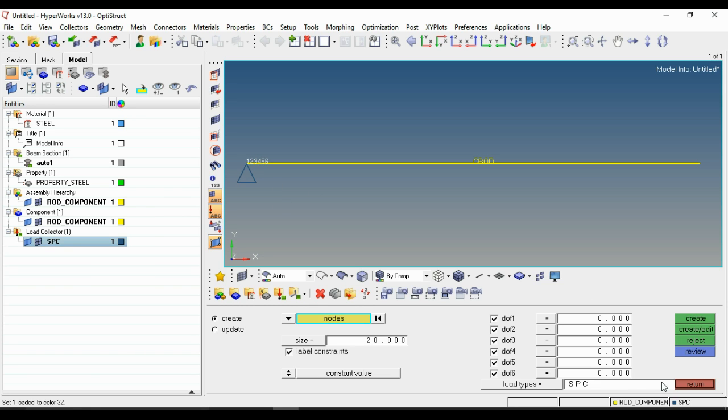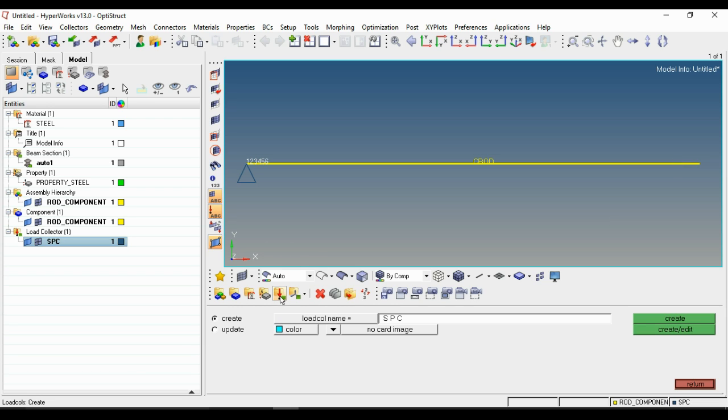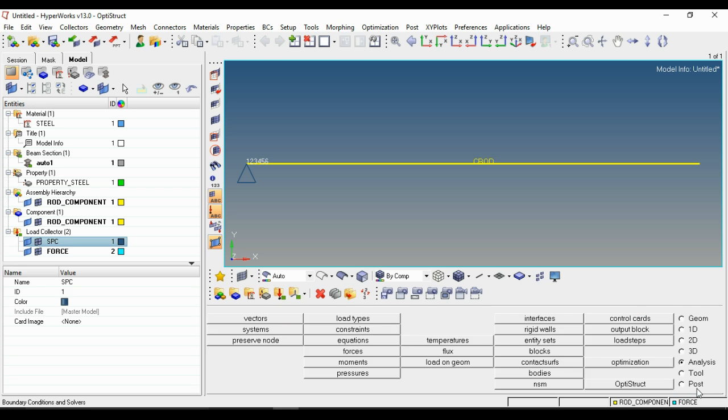Now we have to create load in X direction, right? Again go to load collector. Name it force, and select a different color. Yeah, fine. And check that no card image is selected. Click on create by edit. Click return. And go to analysis panel again. And click on forces.